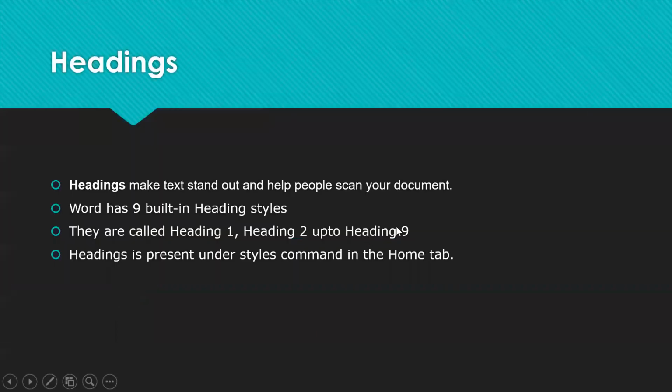So let's start. Headings. So what are headings? Headings are just to separate a document into different parts, so that the headings alone are visible, and people will be able to go through the document easily. So that's the reason for headings. And we have 9 different types of headings in a Word file. It is called heading 1, heading 2, up to heading 9. And we'll see where the heading tab is present in the document.